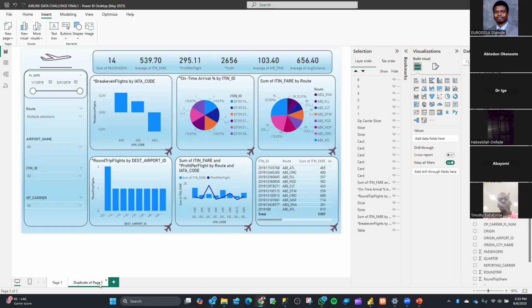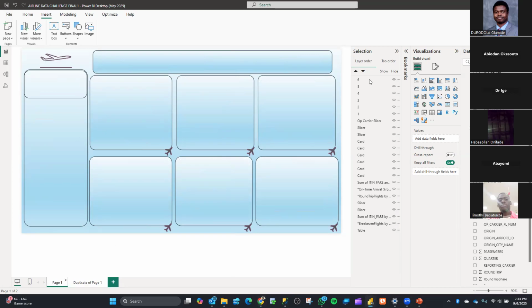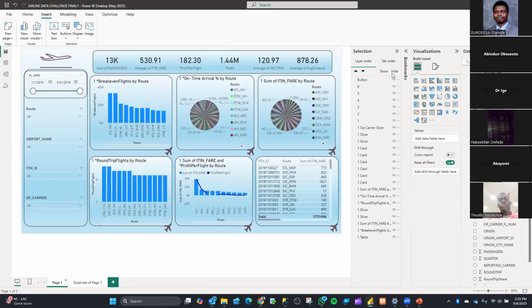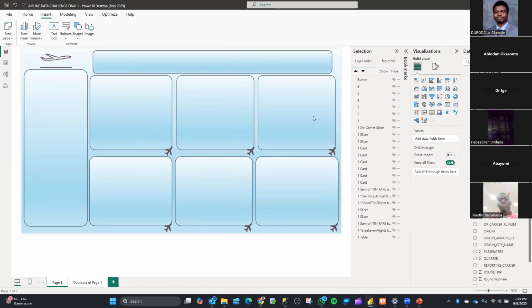Okay. So I think we've renamed that. So I'll come to this page one that we've renamed. So right here, I want to hide all of it. So I'm hiding all of it. You see, everything is hidden. You see this? Everything is already hidden.